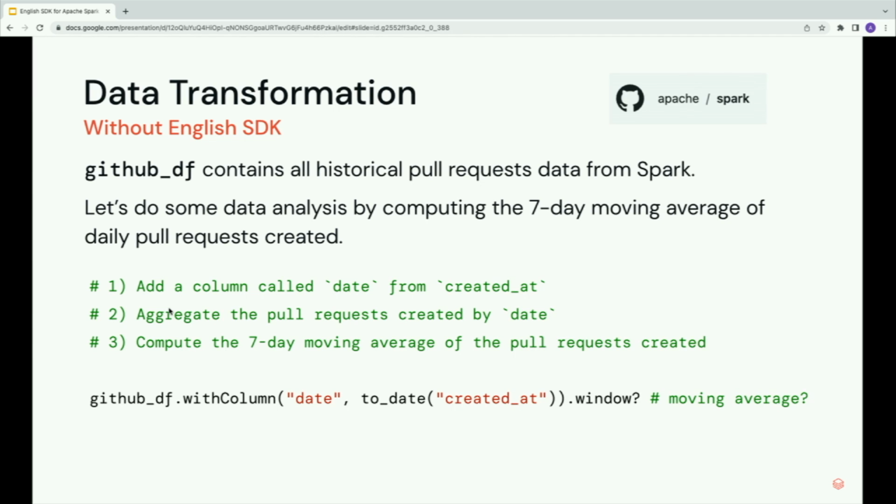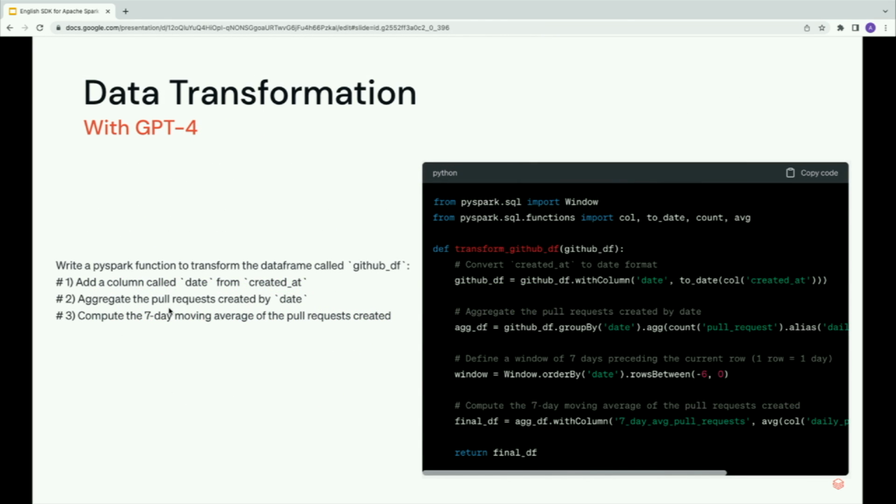I know that we need to use some window functions to compute the moving average, but I can't recall the APIs. Let's search for it. Wait a moment. Instead of looking it up, why don't we just ask ChatGPT? So I copy-pasted my thoughts into ChatGPT, and it generated the code for me. Looks great. Let's try it out.